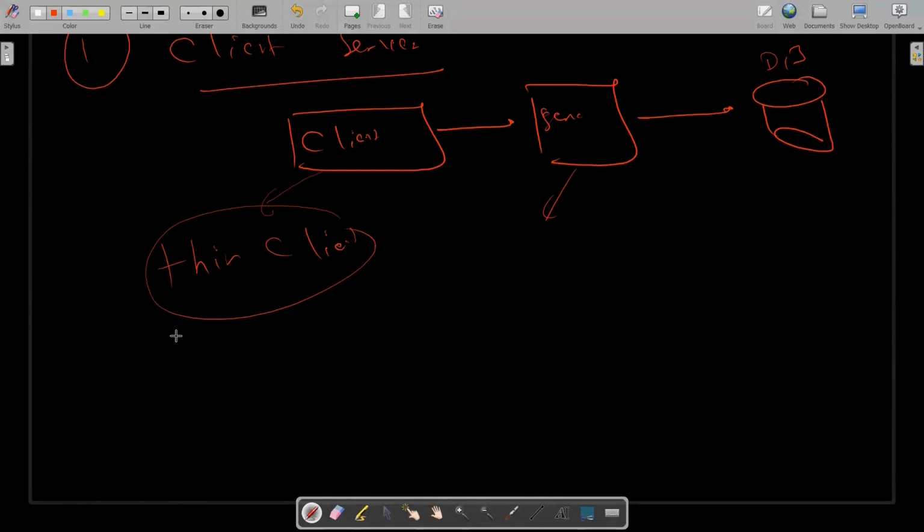Now we have a different term, called thick client. When we call it a thick client, we have logic that needs to be implemented in the client only, much of the logic. Like if you see a gaming application, or any kind of image compressing application.